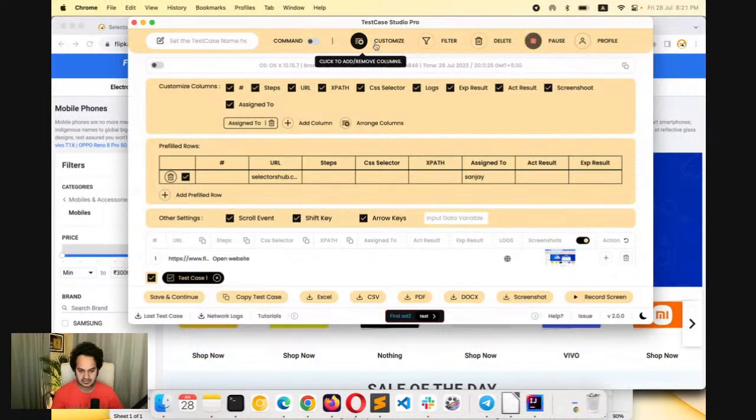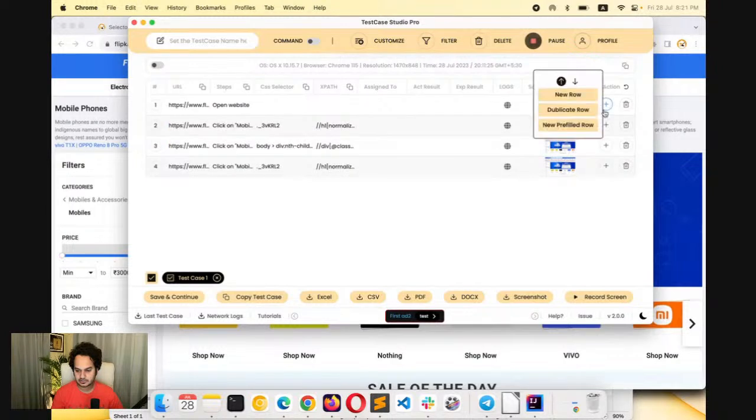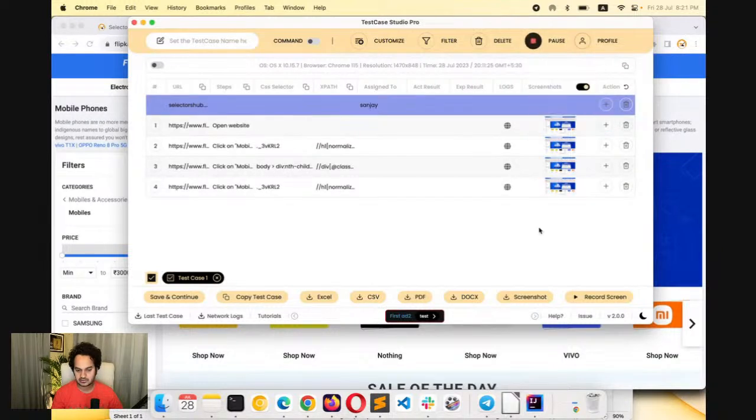Okay, so now let's go back here, and suppose I want to add a pre-filled row. So here you have the option "new pre-filled row". You click on this and it is here. So now I will not have to add these things manually.